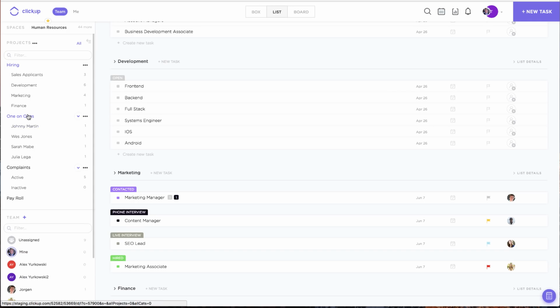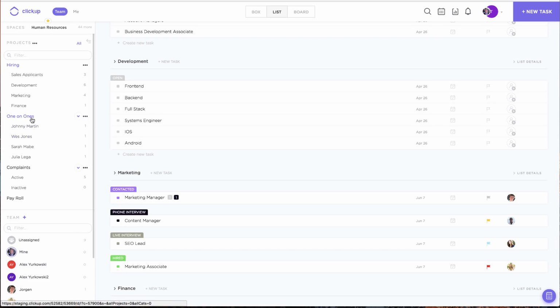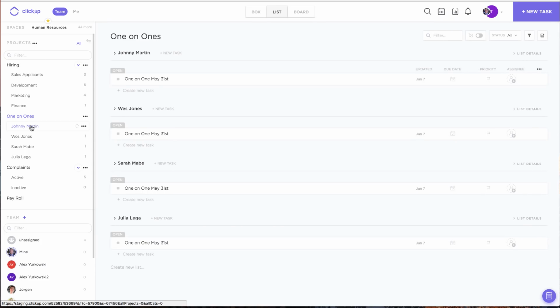Now, in one-on-ones, you can keep in mind, you can also change your statuses on the project level. You can do that by clicking the ellipses here and then edit project statuses. Why am I telling you that? Because obviously your one-on-ones are going to go a little differently. You're not contacting him that way. So you can move it here to in progress, ready, review, done. You can change your statuses on the project level for each part of the HR team.